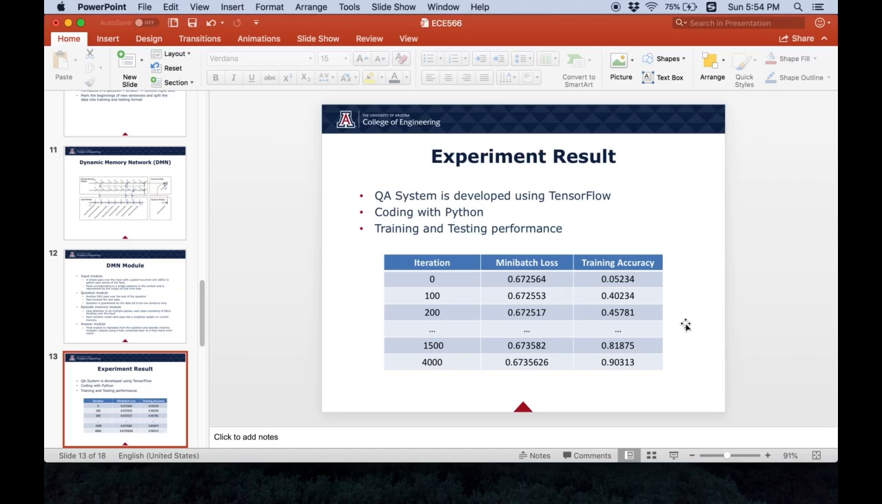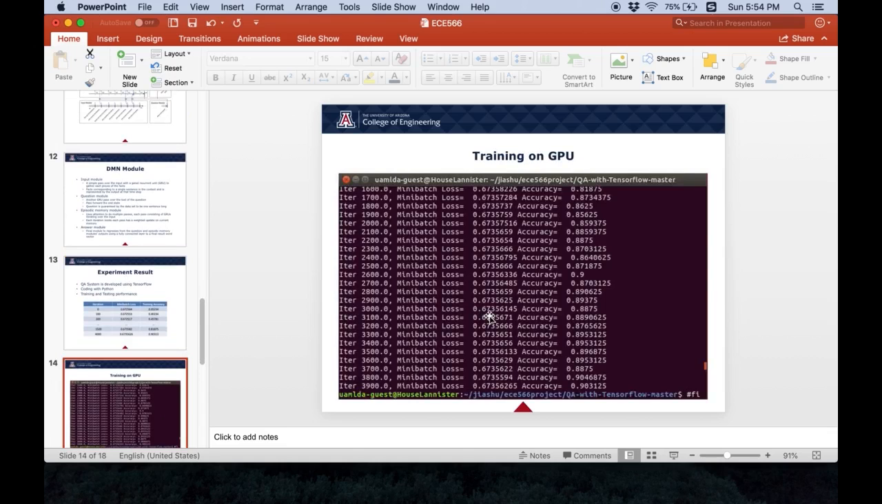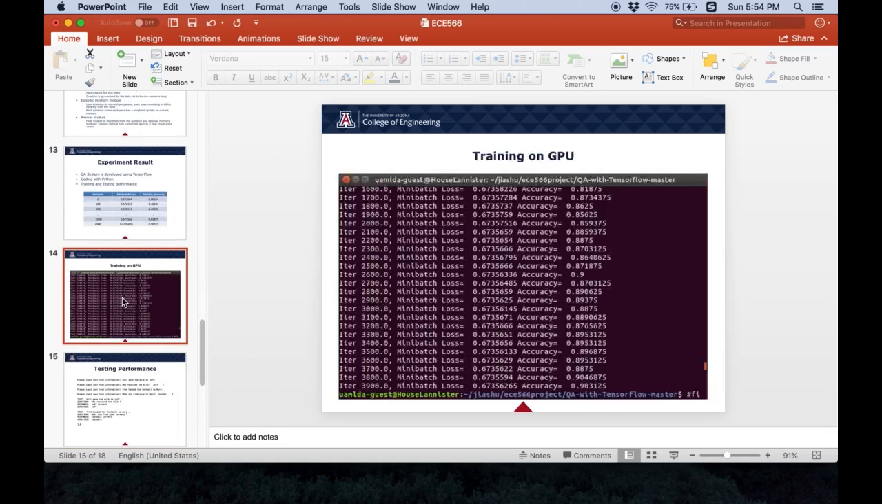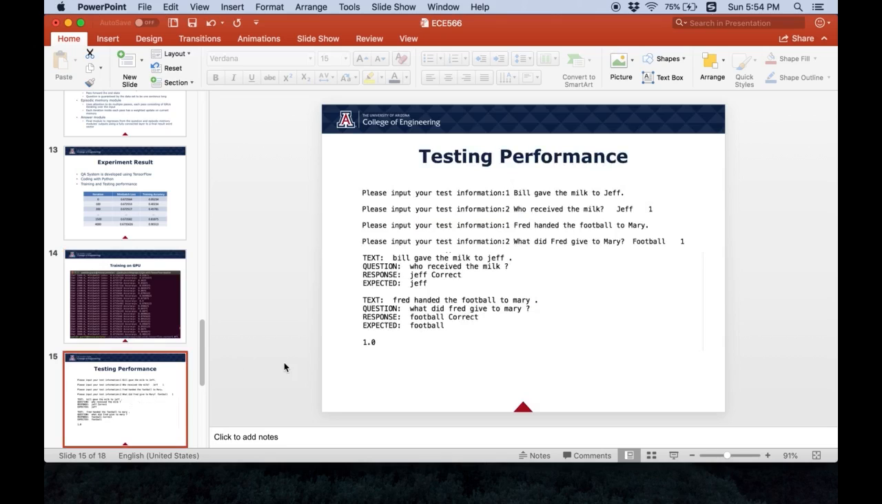And this slide shows the testing performance. We tested the trained model on some testing data. Our testing data is collected from the user input. As we can see in this figure, the user inputs the context and the user inputs the question.